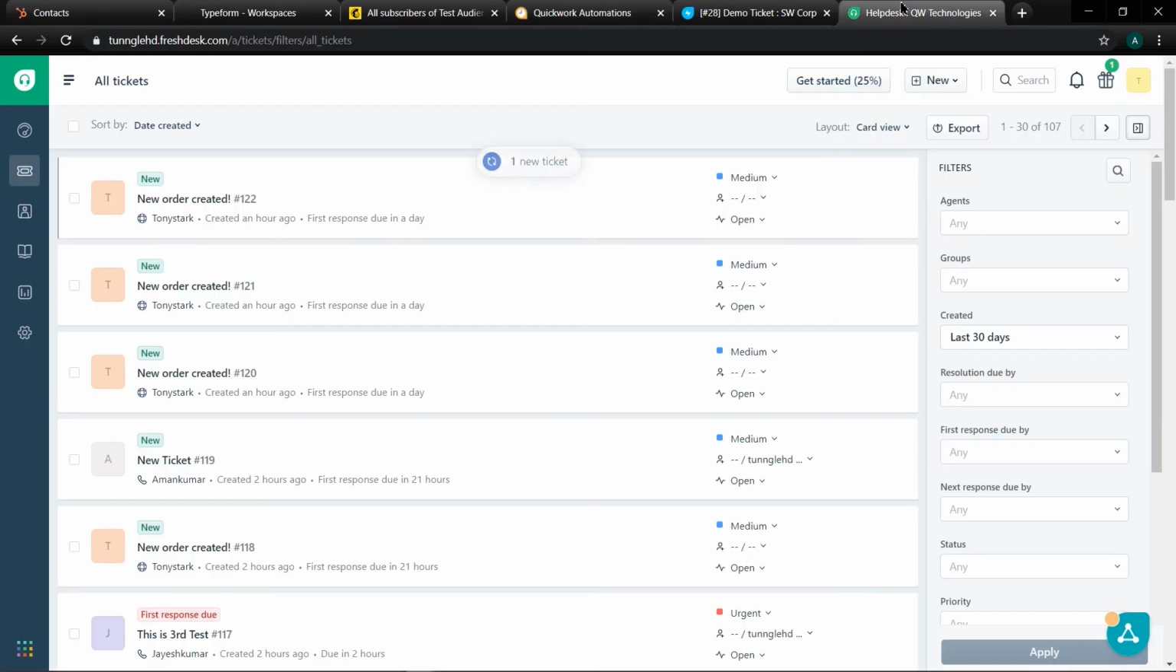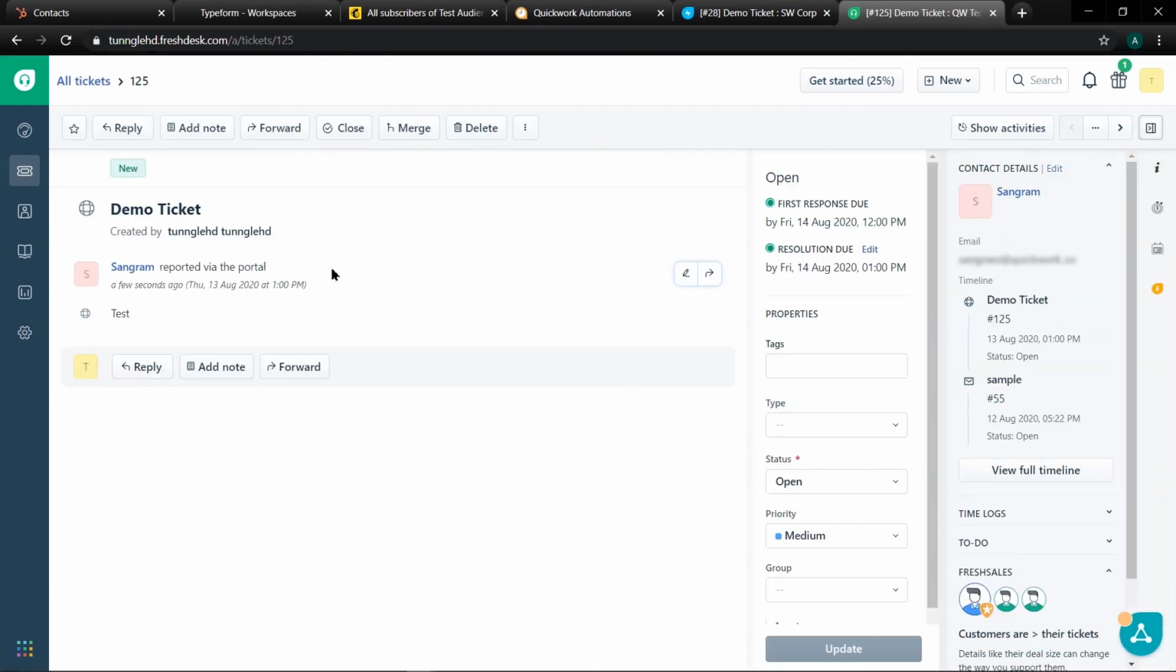Now let's go to Freshdesk. We can see a new ticket has been created on Freshdesk. In this way, we can create an automation journey to generate Freshdesk tickets when a new ticket is created on Freshservice.